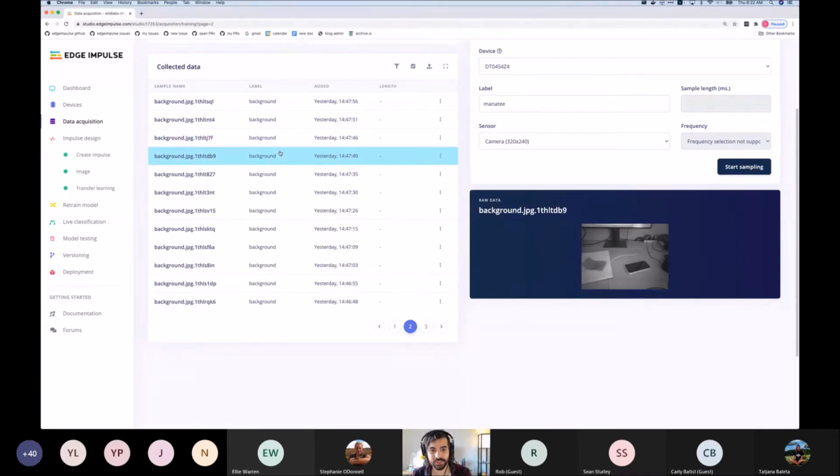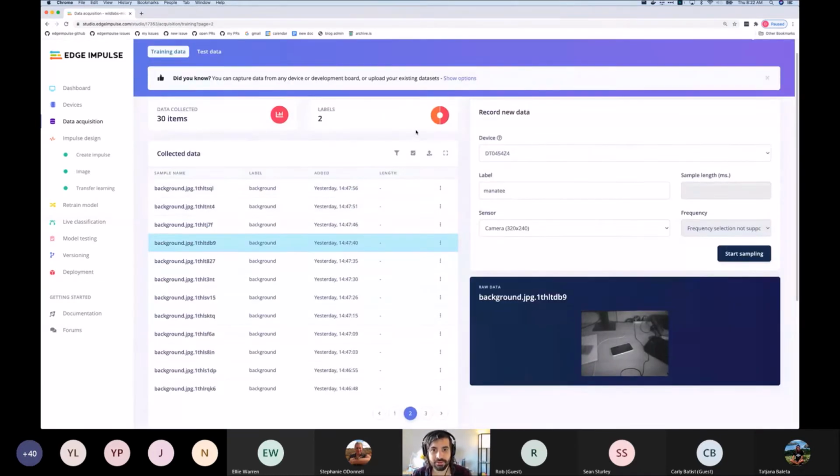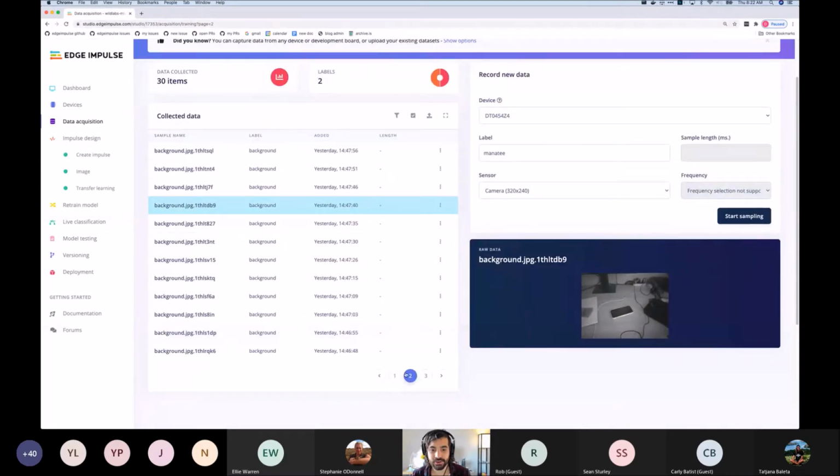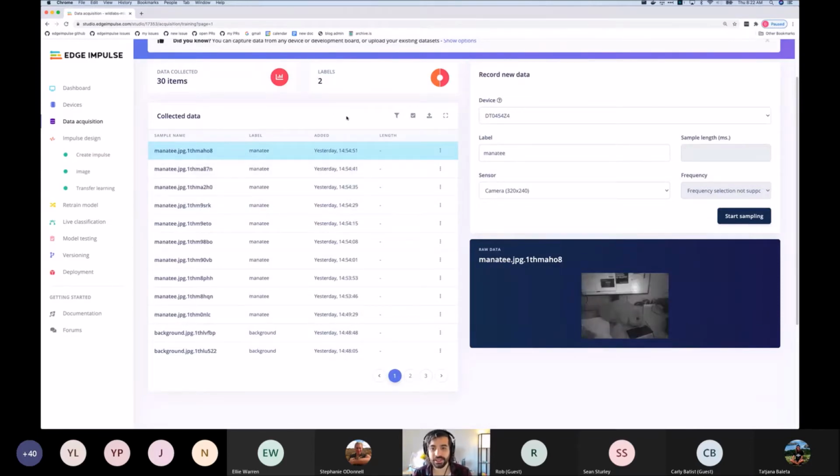So this is obviously a pretty contrived example. I have a very small data set of 30 images. I have 15 with Duval and 15 with the background. And I captured these all in a few minutes yesterday.